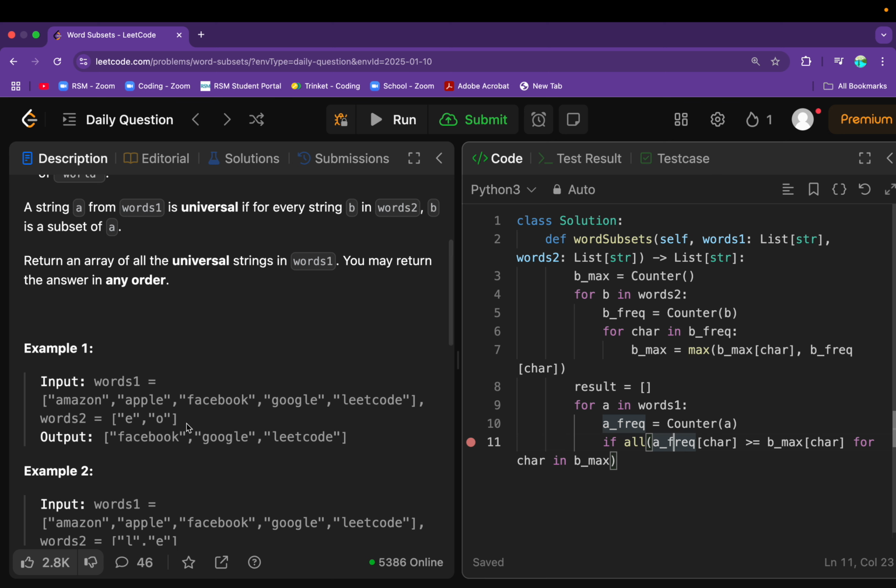So if we go back to the example, let's take Leetcode. If this is the current word A, and we have these two characters, E and O, we want the frequency of E in Leetcode to be greater than or equal to the frequency of E in the string B, and we want the frequency of O in Leetcode to be at least the frequency of O in the string B, which is simply going to be 1. In this case, O and E both appear at least once, so this would be a universal word because these two would be considered subsets of Leetcode. That's what this all function or conditional is checking here on line 11.